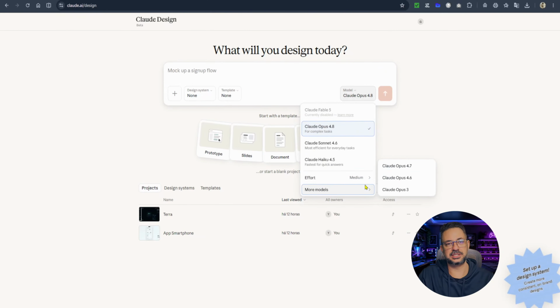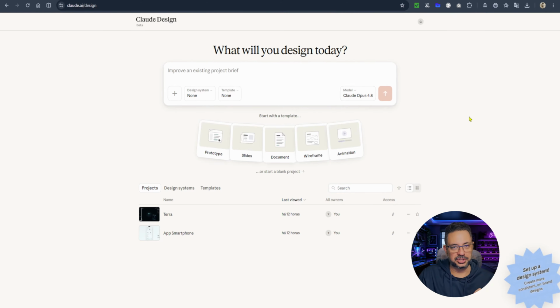I always leave it on medium to save tokens. And if you want to use the older models, which consume even fewer tokens, they're available. Opus 4.7, Opus 4.6, and Opus 3. Okay, another very interesting thing. Now, token usage here in Cloud Design is much more economical. Why? Because now they've made a separation between what you spend in Cloud Code, in Cloud, and in Cloud Design.